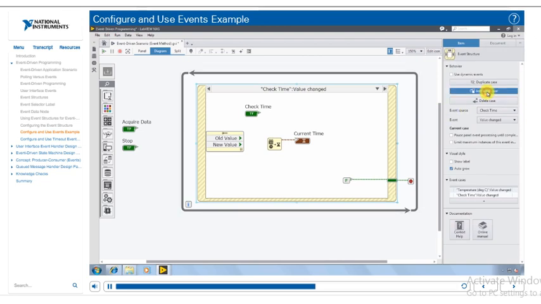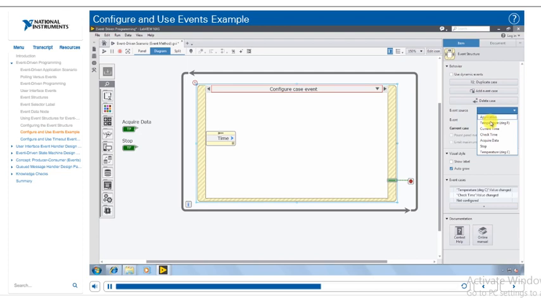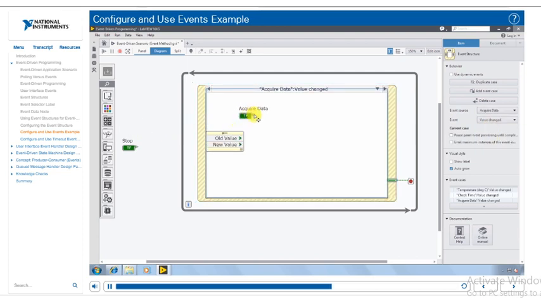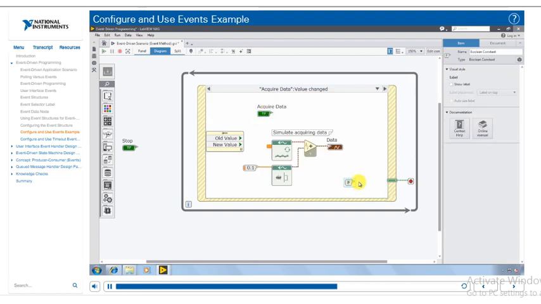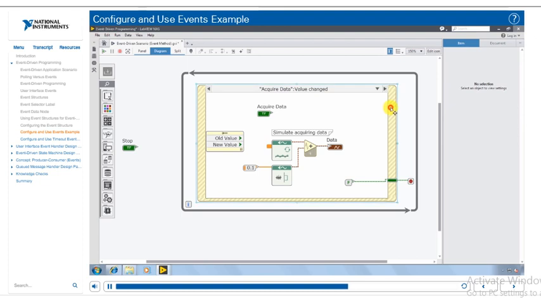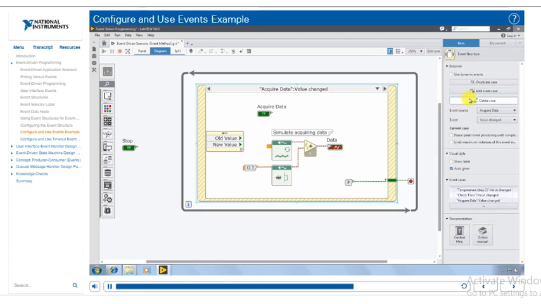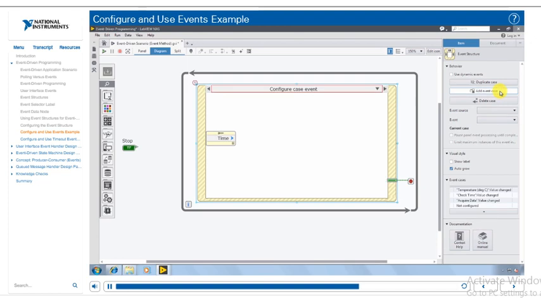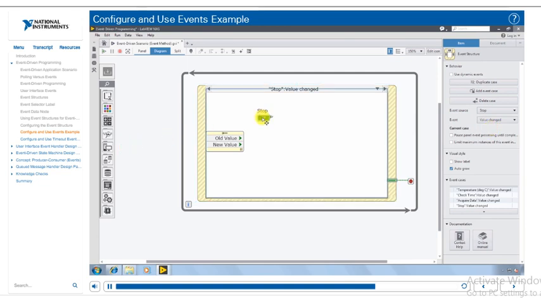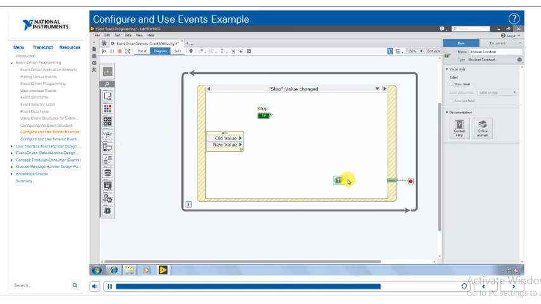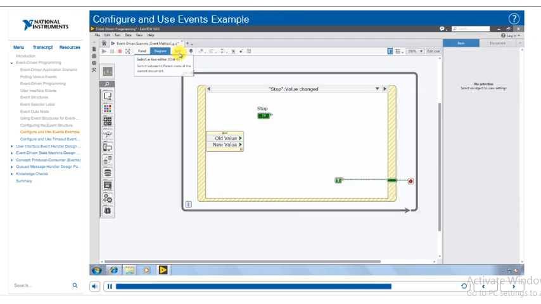Now I'll add another event case to handle a value changed event from the Acquire button. Lastly, I will create another event case for a value changed event from my Stop button. Now, I'll run this VI and test my event handling code.